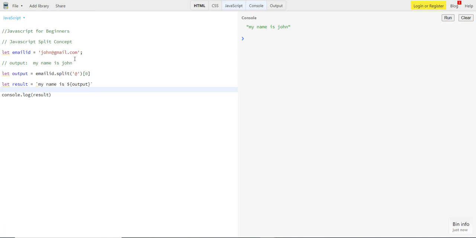We can use this split method like that. Depending on our requirement, we can change the symbol inside, numbers, or characters. Using that we can split anything in JavaScript for our requirement.